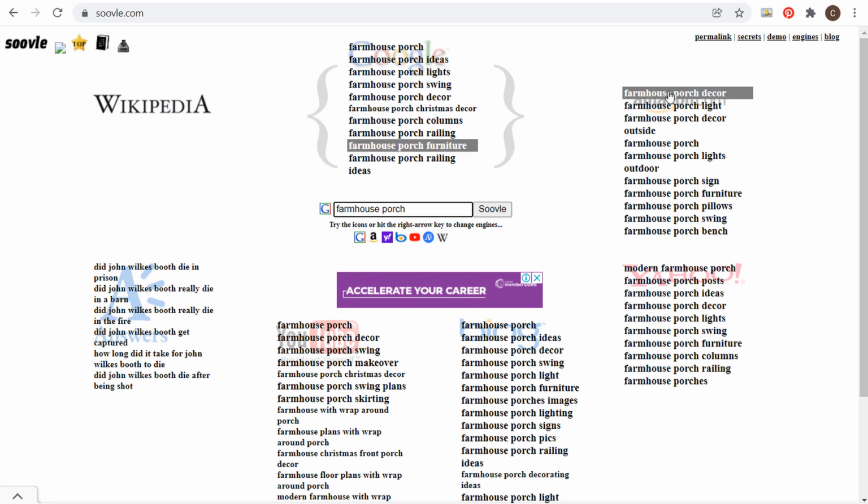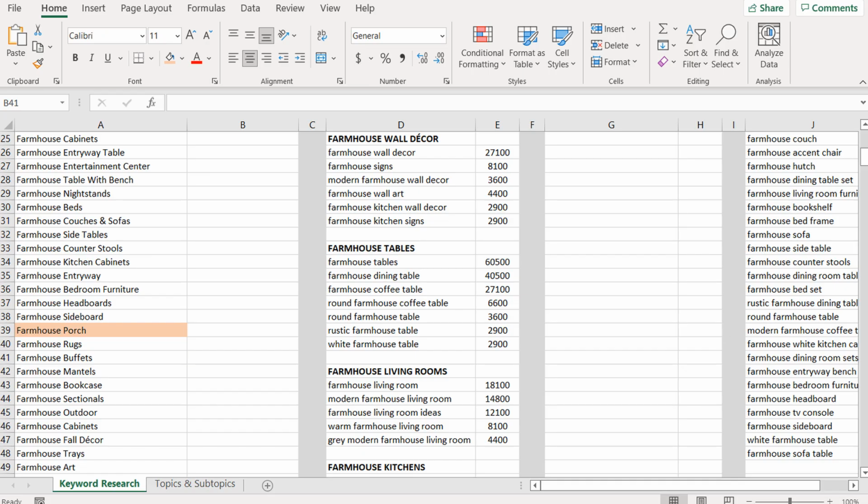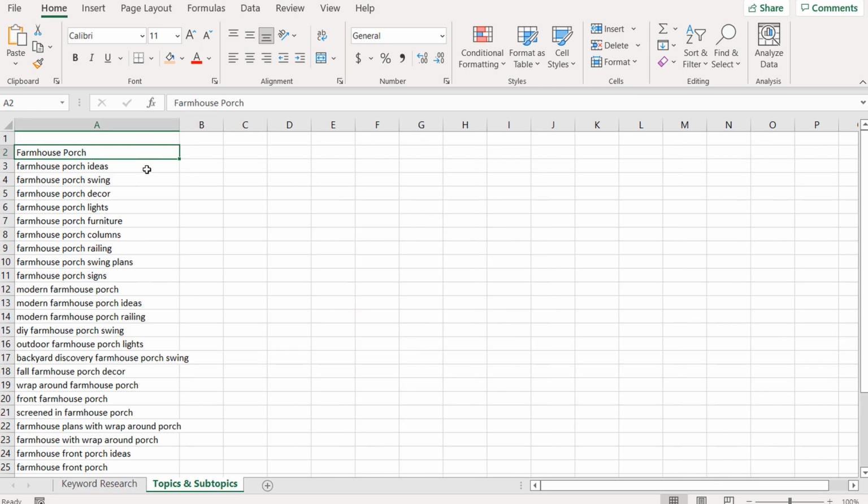Coming over here, Amazon, I can see what people are actually looking for to purchase. So signs, furniture, pillows, swing, bench. Yahoo. With Yahoo, Bing, and Google, you're going to get a lot of the same ideas. But what you can do is click right here and download all of this information and then use this as well as you come up with your topics and subtopics.